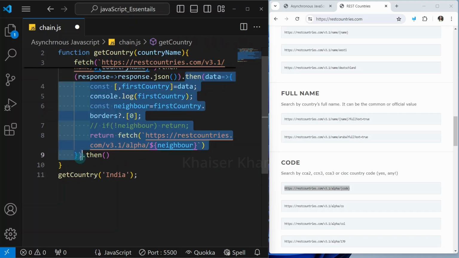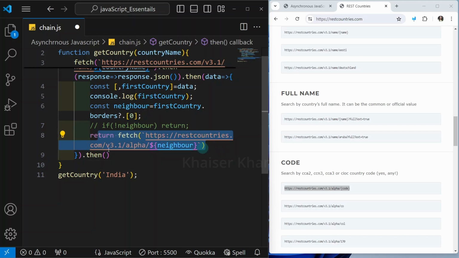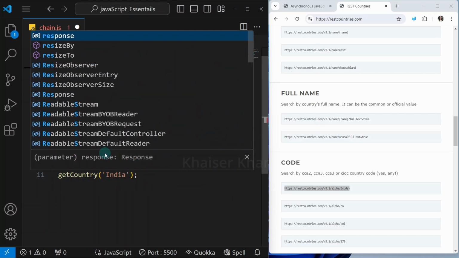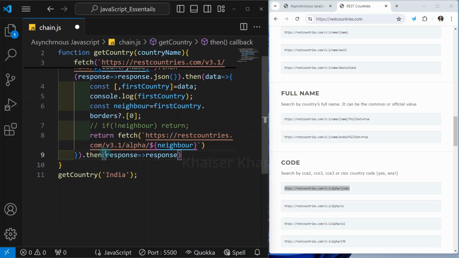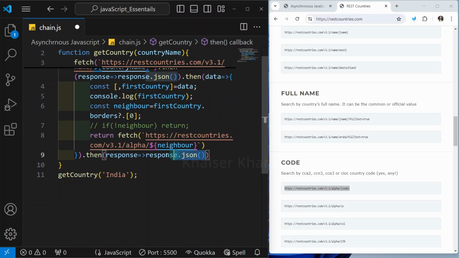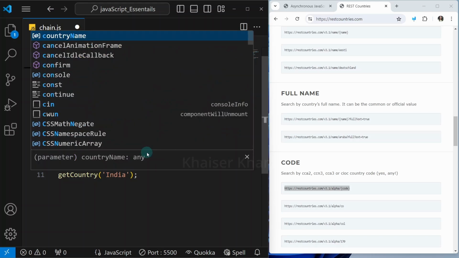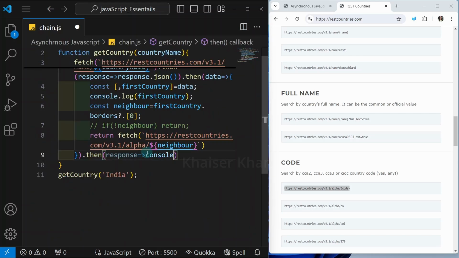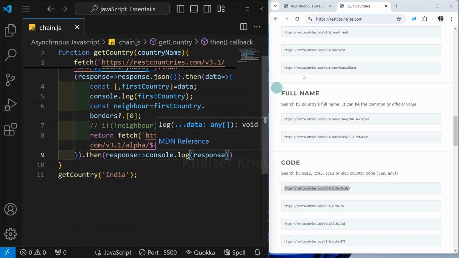So after this then method, once we return this fetch, inside this then we will be performing our operation. Again using this fetch, here I will be writing response, same process. Again I have to use the JSON method to parse the data. Before that, let me just log and show you the response. I will just remove this. I will write here console.log, and inside this I will be printing response.